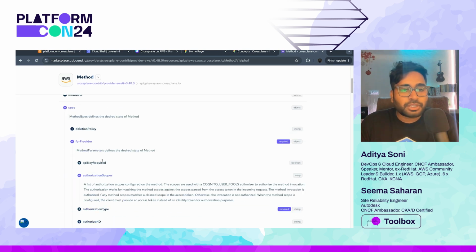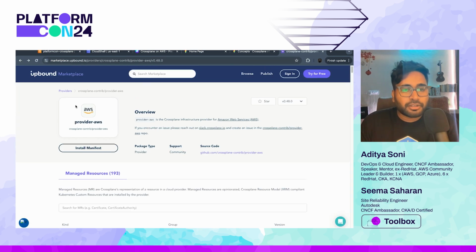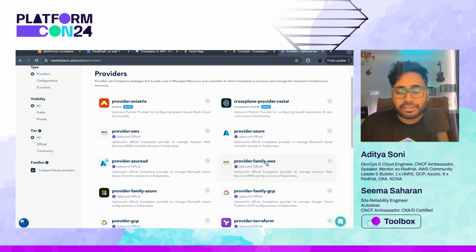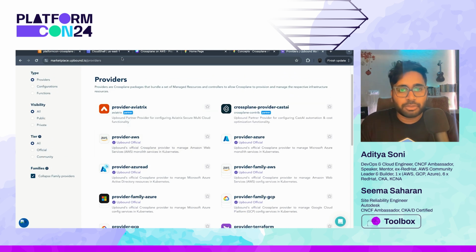Okay, and then you can just copy the code from here, define it, and modify it according to your use. Apart from AWS, there are lots of providers given by Crossplane. Let's say GCP, Terraform, Azure, a lot of things are available, so maybe you can check on that.